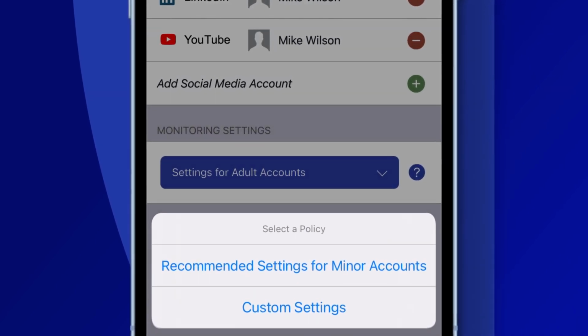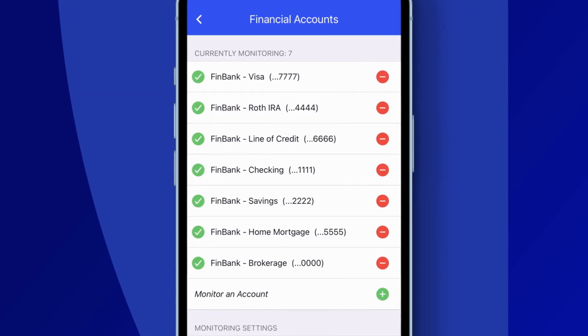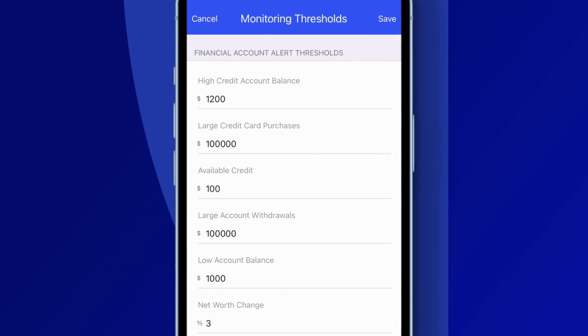Financial account monitoring. Keep watch over your financial accounts by linking them to the app. You can also set specific thresholds to receive alerts that exceed your chosen amounts.